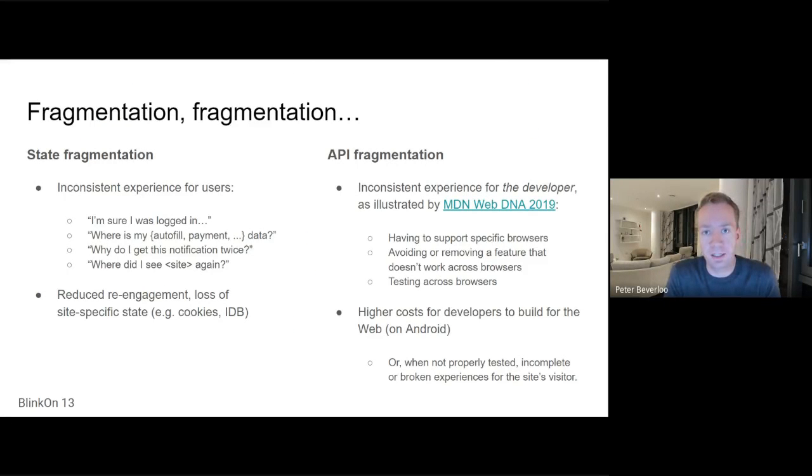The way we think of this is that there are really two sorts of fragmentation on the platform that is created by this situation. The first we think of as state fragmentation. And ask yourself the question: if you're a user on an Android device, you might have run into a situation where you think, I'm sure I was logged into this website. Why isn't autofill working? Why isn't my payment information here, even though I was on this website yesterday?